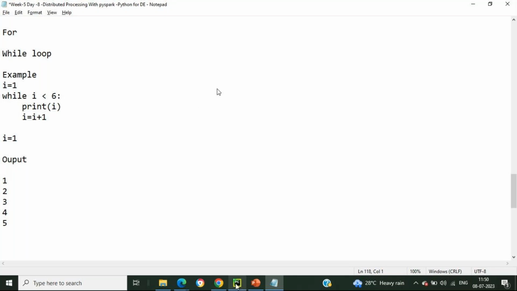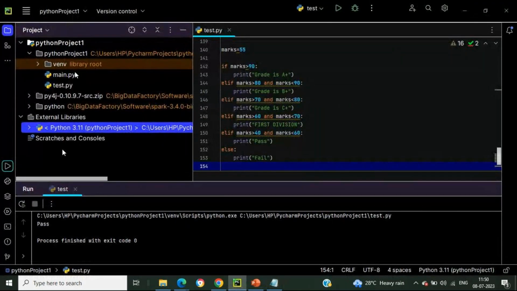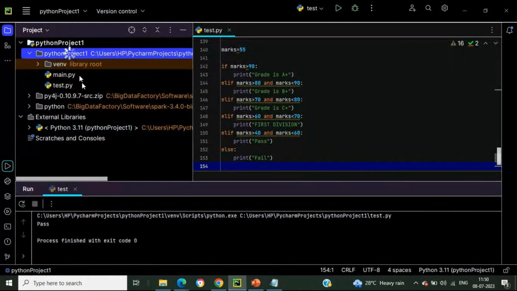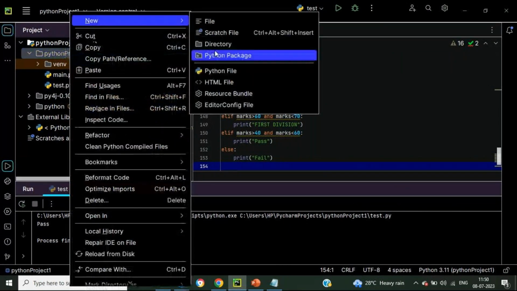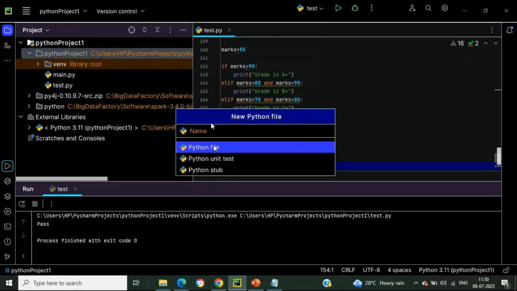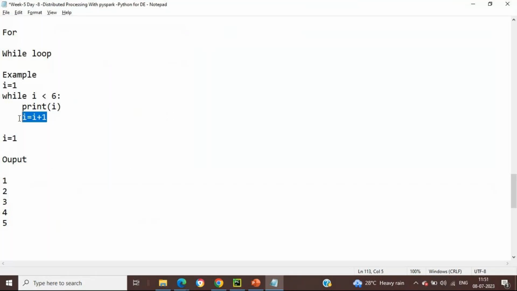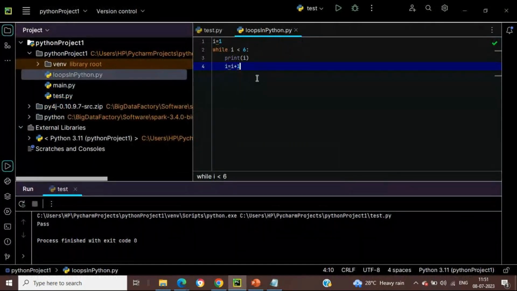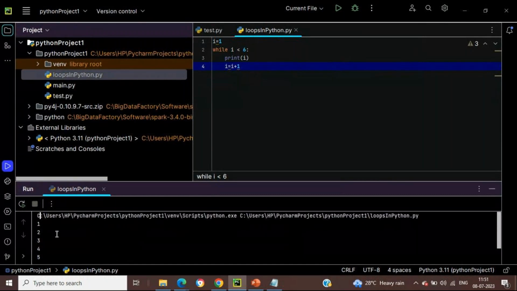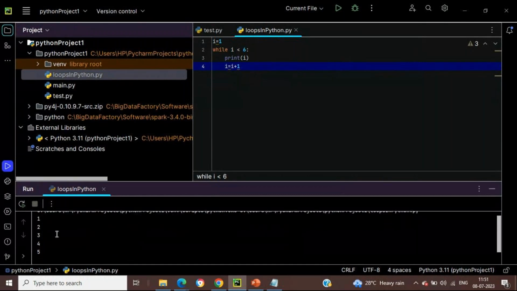Let me create another Python file and give the name, say, loops in Python. Okay, loops in Python, and let me try to paste this particular code over there. And let me try to do the execution. Current file, okay, and it is going to print 1 2 3 4 5. That is fine. That is as per our expectation.